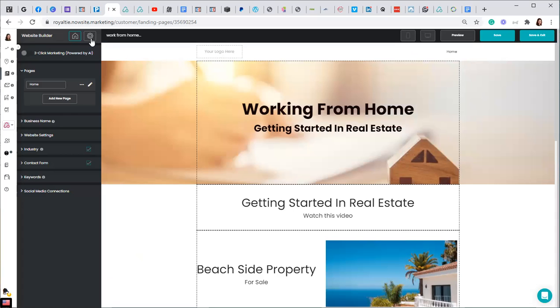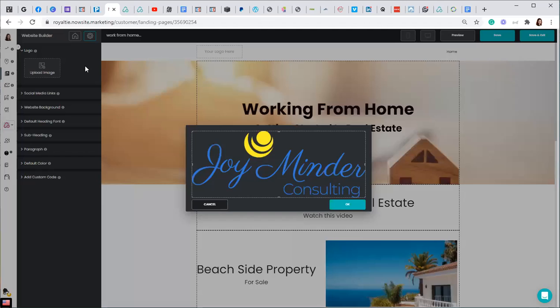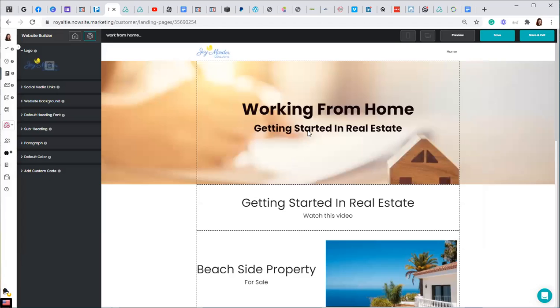You will click over on the left-hand side. At the top, there's the little house, and the settings next to it. Click on settings, and you're going to upload an image. I have put images into the Google Docs, and I think I also put it into Trello. So you can grab that, and you should be grabbing the high-res transparent PNG, the cropped one, because that'll give us the best image. Click on that, click on OK. It should look black because it has a transparent background, and then it appears right there.